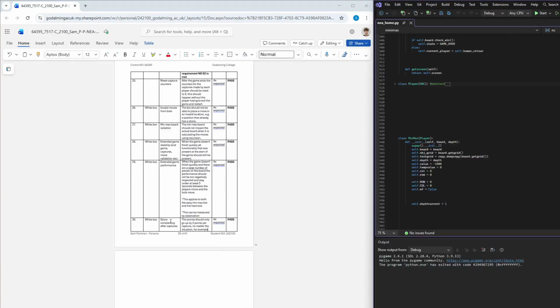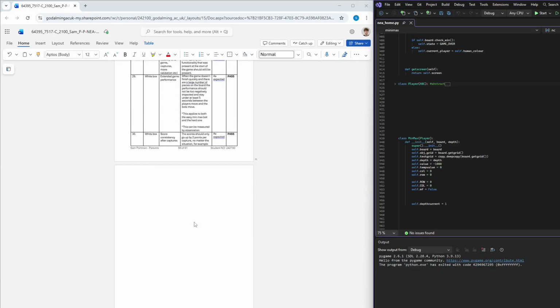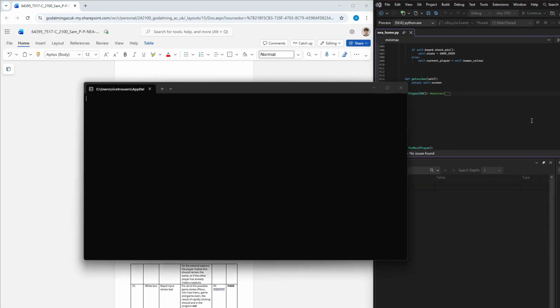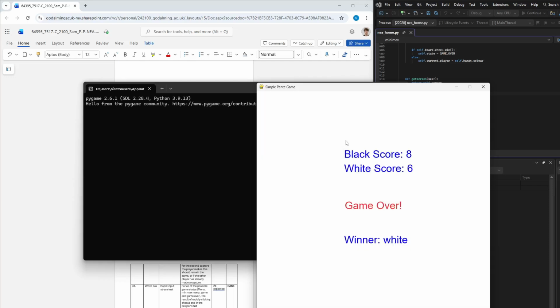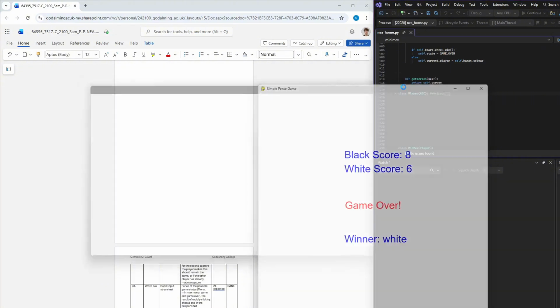Test number 30. Score consistency after captures. The score should only ever go up by 2 points per capture, no matter the situation. Every single time the score only went up by 2, therefore it has passed the test.